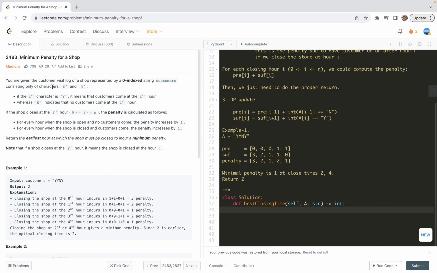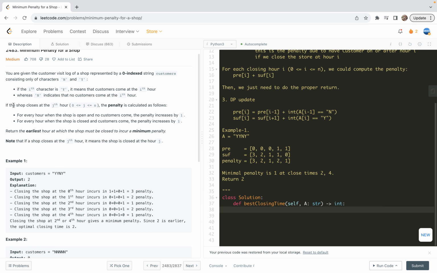Here we are given the customer visit log of a shop, represented by a zero-indexed string called customers, consisting only of characters N and Y. For the ith character, if it's a Y, it means that a customer comes at the ith hour. If we have an N, it indicates that no customer comes at that hour.